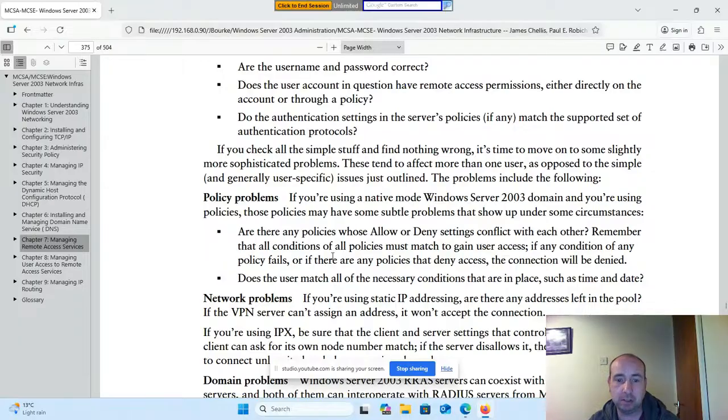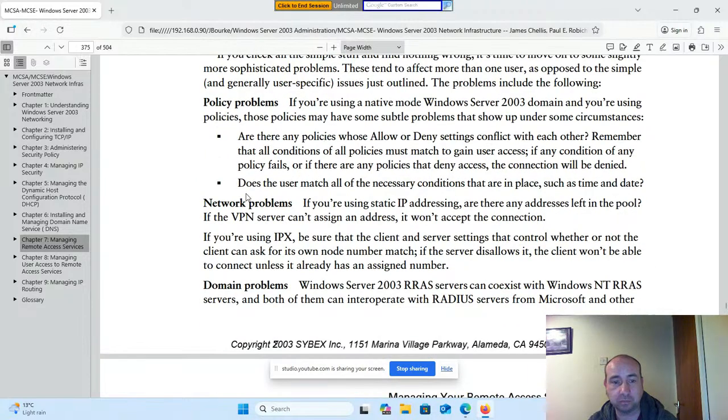Remember that all conditions of all policies must match to gain user access. If any condition or any policy fails, or if there are any policies that deny access, the connection will be denied. Does the user match all of the necessary conditions that are in place, such as time and date? Network problems: if you're using static IP addressing, are there any addresses left in the pool? If the VPN server can't assign the address, it won't accept the connection.